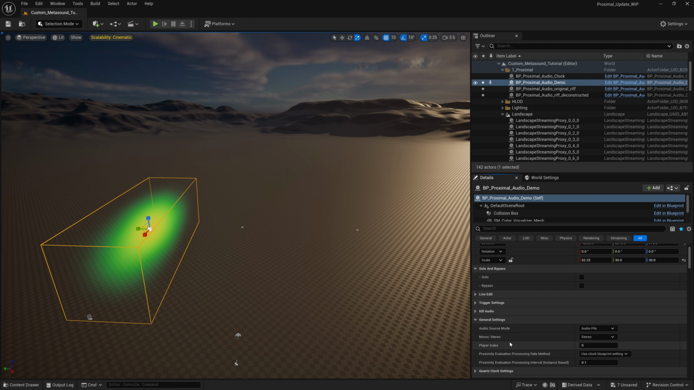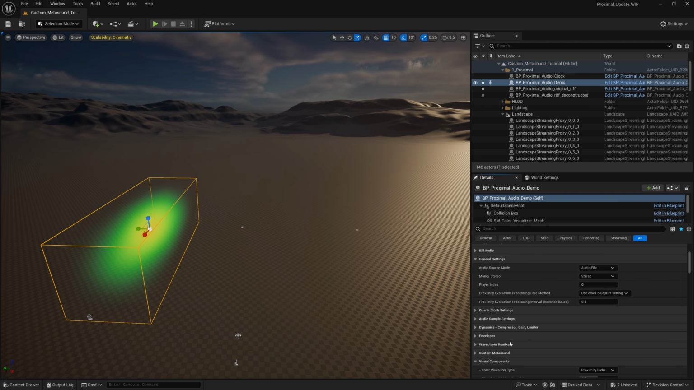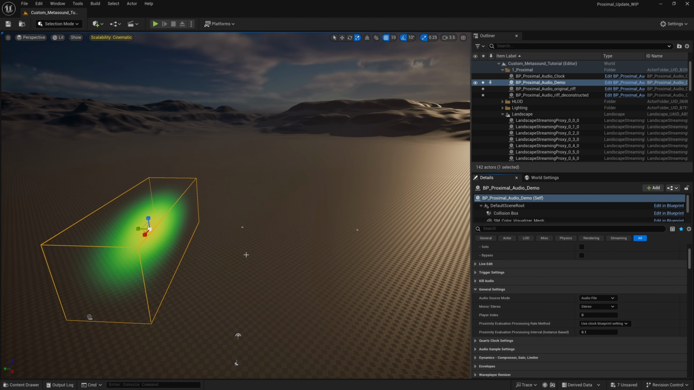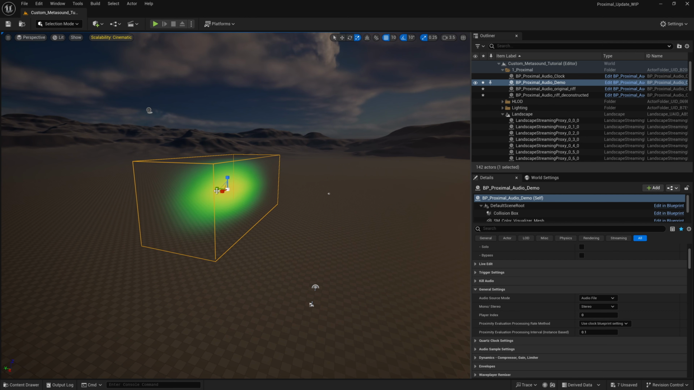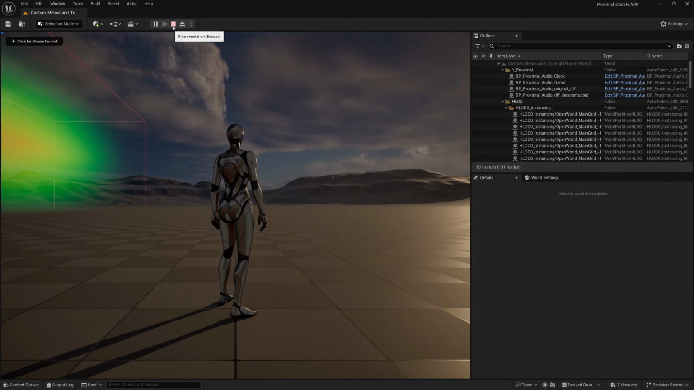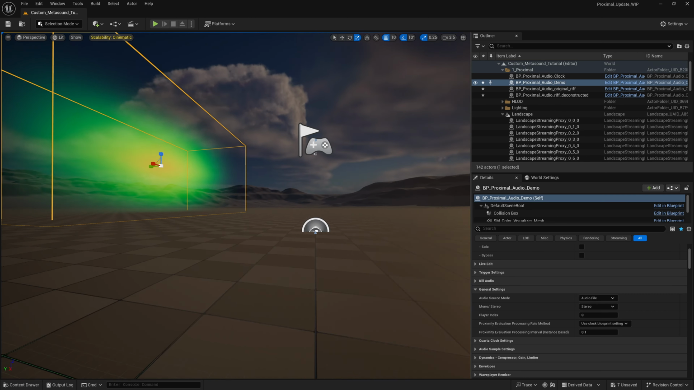What happens when you select Custom Metasound is that it will enable you to load in your own Metasound graph. For example, if I come down to where it says Custom Metasound, we've got an option here to set a Custom Metasound selection. Just as a quick demonstration, this is what you would typically get when you place the audio instance into your level. This one's set to audio file, and it's going to use the default loop. If I just hit play, you can hear the default loop going on.